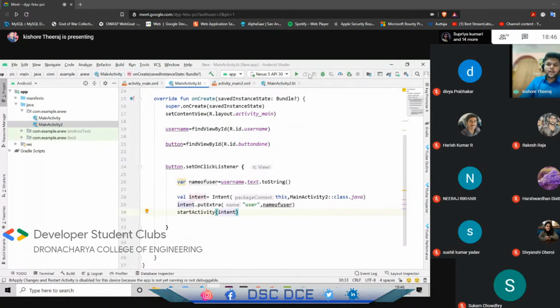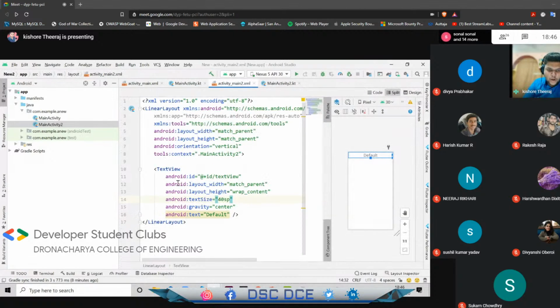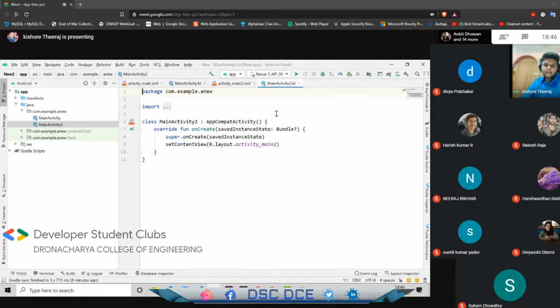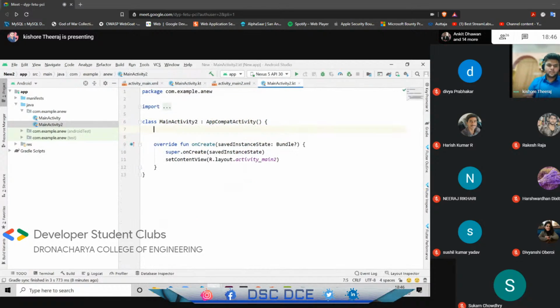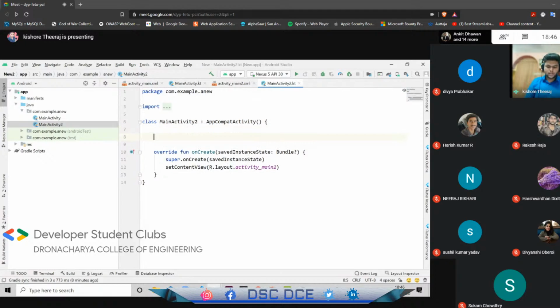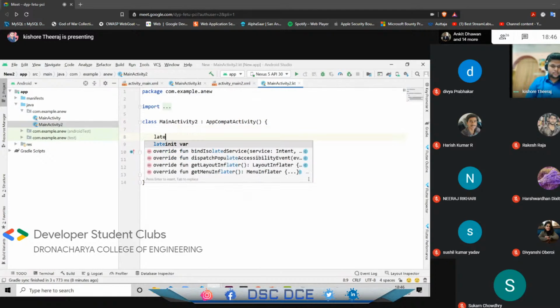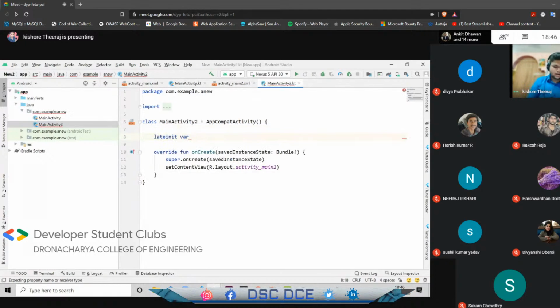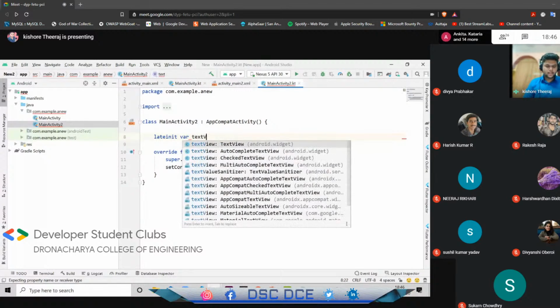See, if I run this app now also it won't work because I have not set the data till now. So to do that, I'm gonna directly go to the screen and put a lateinit var and then a TextView.